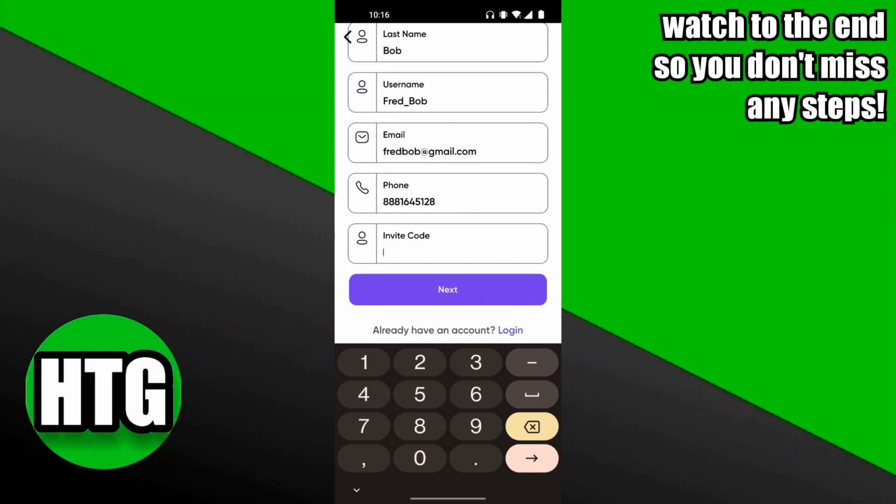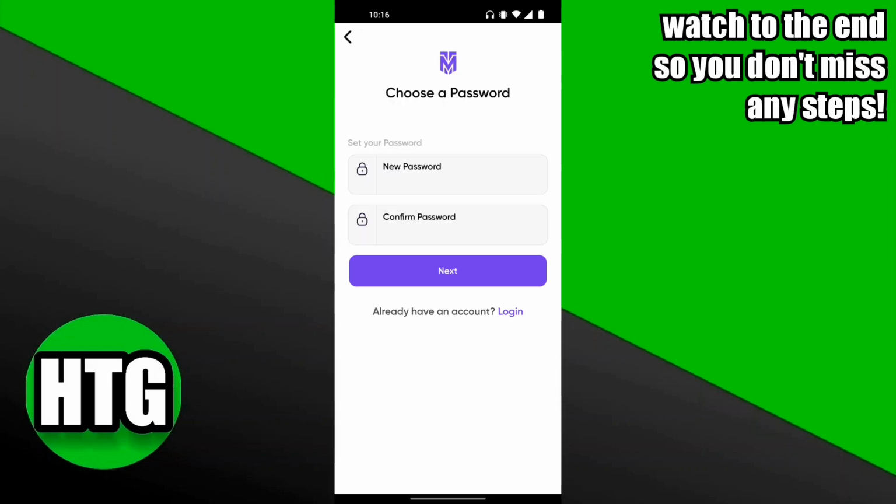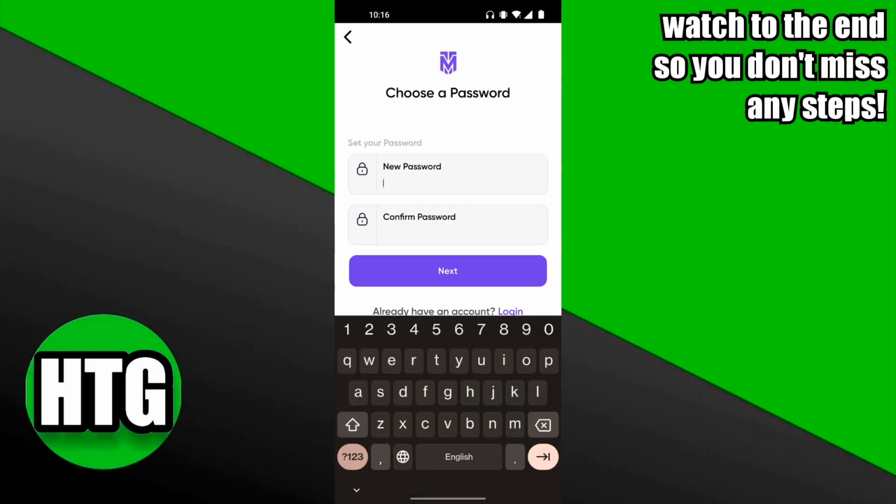And then for the invite code, if you don't have an invite code, then you can use mine right over here. I'm going to pop it on the screen, but it's just 92446. That is my invite code. And then you want to just make a password. Just make sure it's secure enough so no one's going to hack your account.